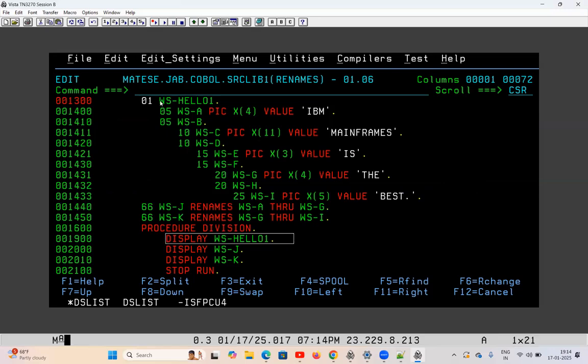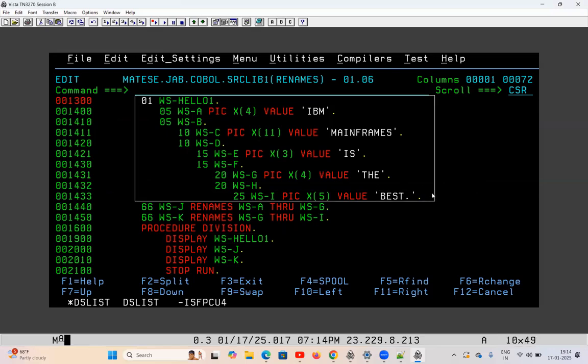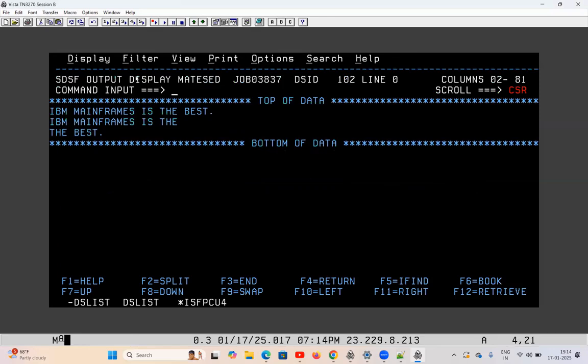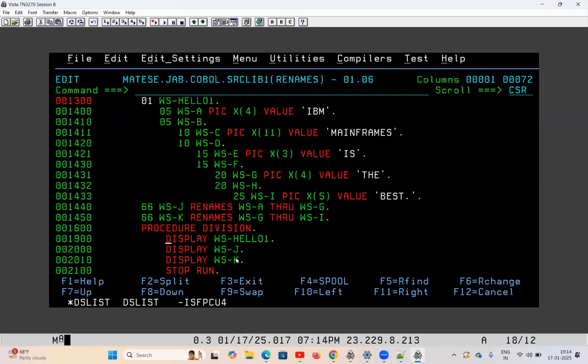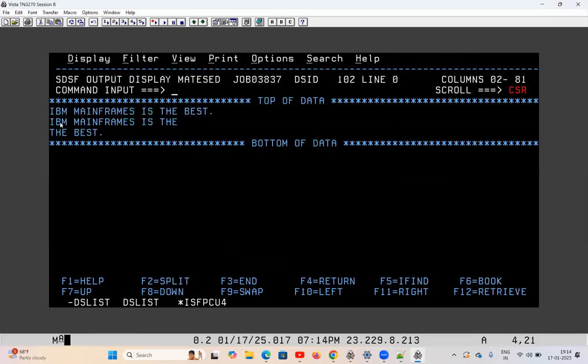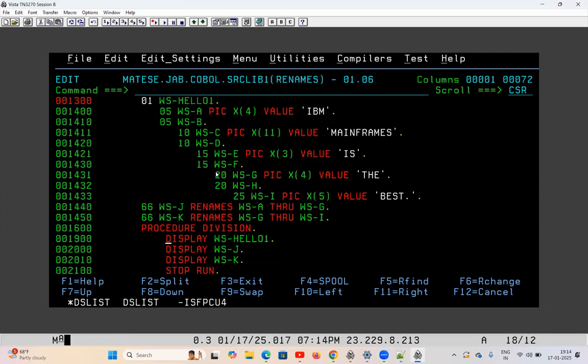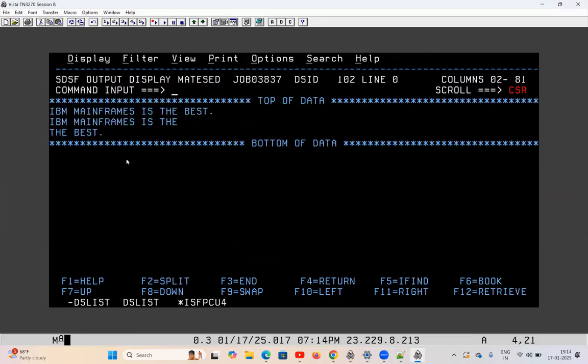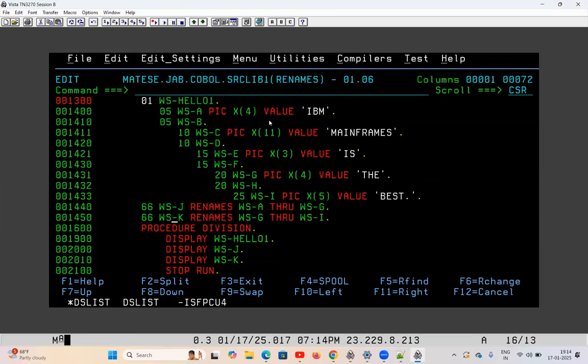WS-HELLO1, so it will display the full thing: IBM mainframes is the best. Then WSJ, WSK. WSJ is A through G: IBM mainframes is the. Third is WSK, G through I, from here to here: the best. So this is the difference.